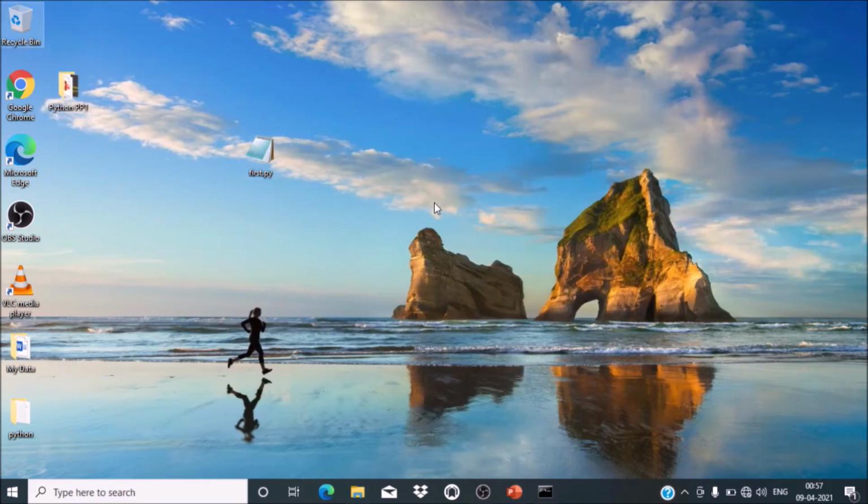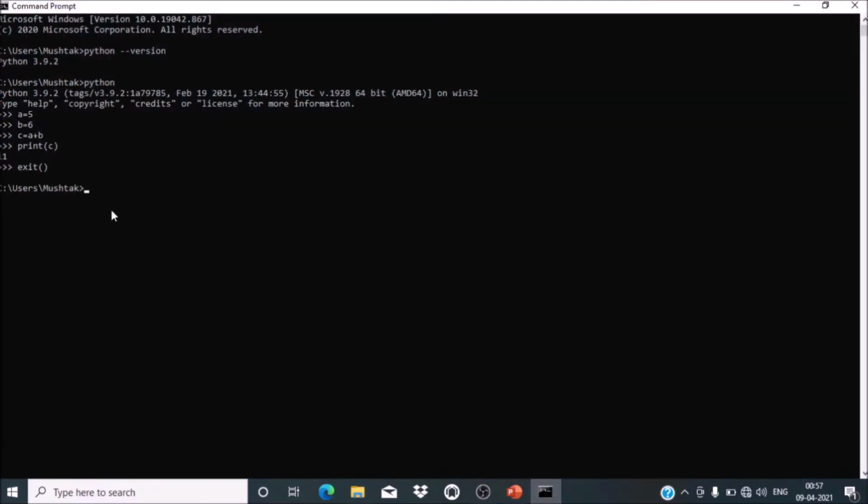How can you run this particular program? Through the command prompt. Go to the command prompt. I am in C:\Users\Mushtaq. Then I will change directory, cd desktop, enter. Now I am on the desktop and I want to run this program.